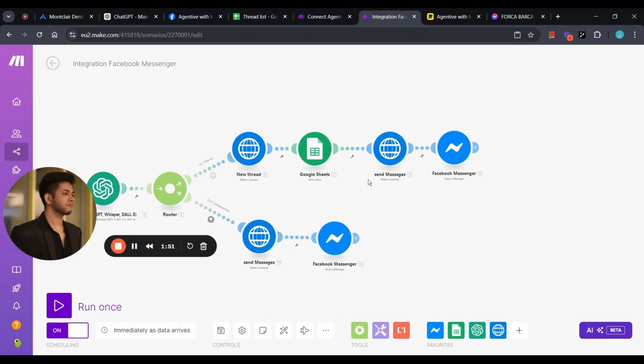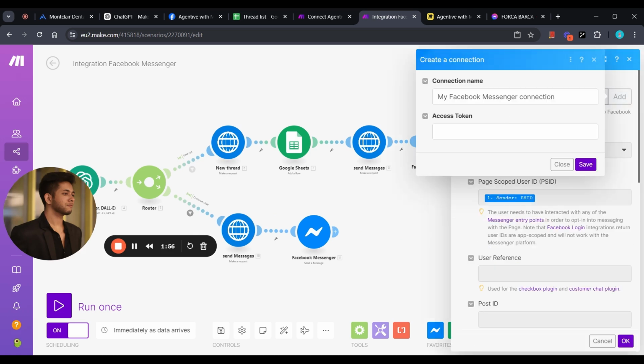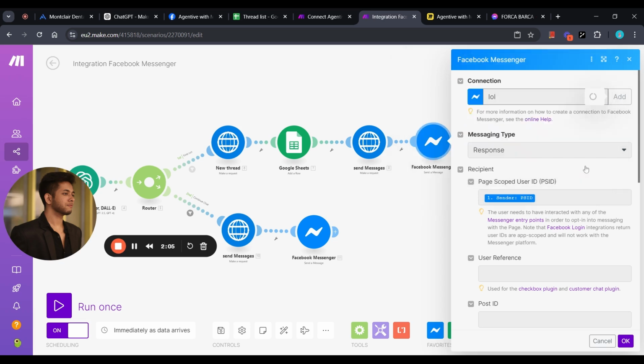So let's head over to this module again. Now I'm going to give it another name. Let's give it a random name, and then I'm going to paste the token over here which I've just copied.